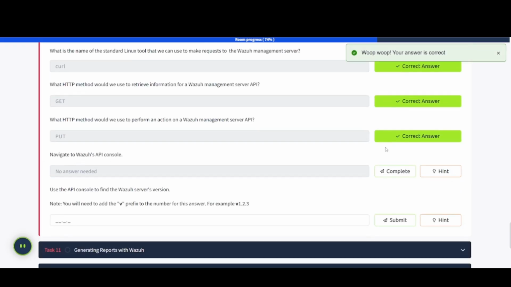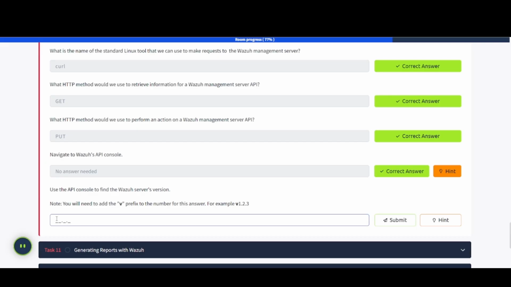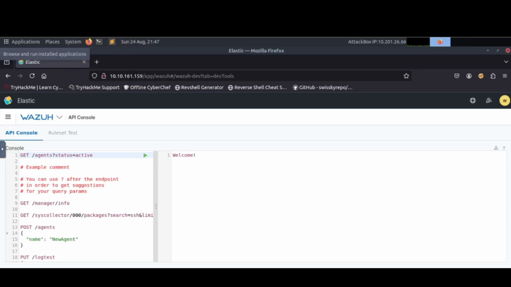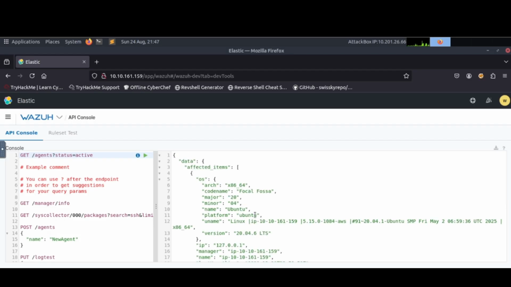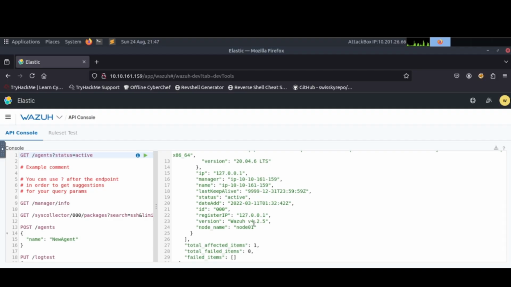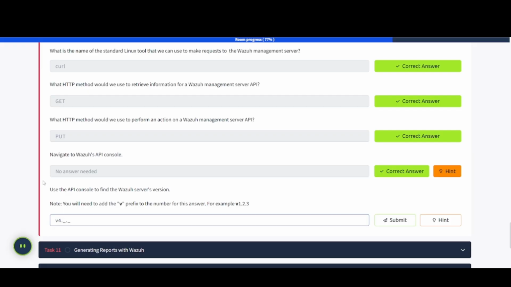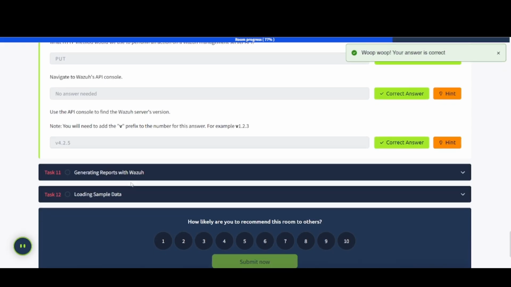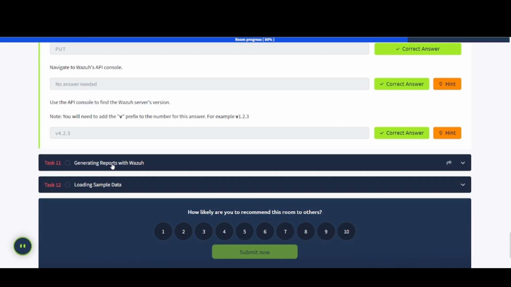Navigate to the Wazuh API console. Okay, we already did that. Use the API console to find the server version. You will need to add the v prefix to the number for this question, for example, v and then the number. Okay, whatever. So we'll put v there, and then let's flip back over here, and let's see. I wonder if this will tell us here. So we need to find the version of this, and then we have it right there, 4.2.5. Should be an answer there. So 4.2.5.